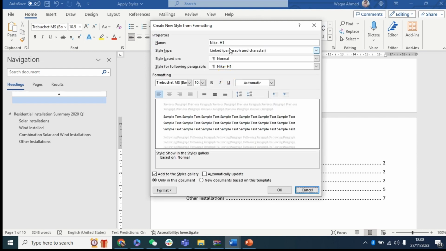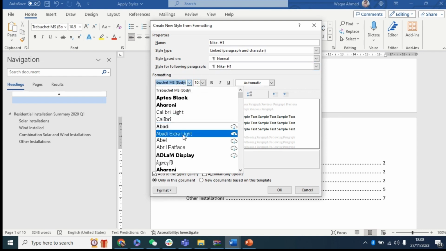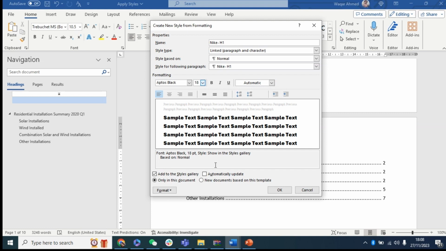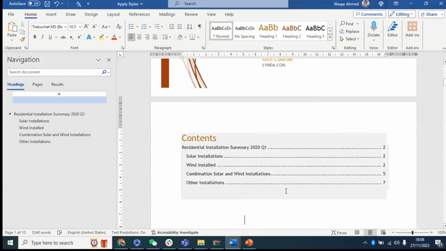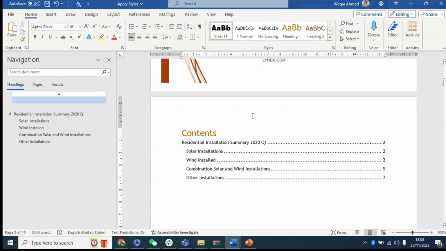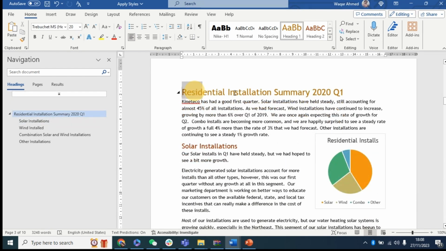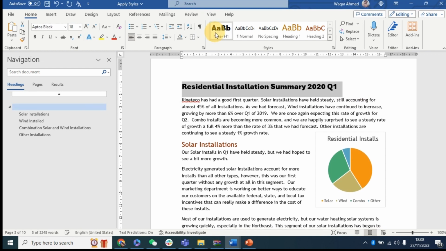In the Nike H1 modify, it is heading 1, and I'm saying that it will always be this heading, heading 1 will always be size 18, and the color will be automatic, and that's it. I'm going to automatically update, click it, and now we have it. Now whenever you are working on Nike's document, you have this made here. You will just click it and click this. So now you have a standard heading 1 for your Nike company. Similarly, you can change your other headings as well.